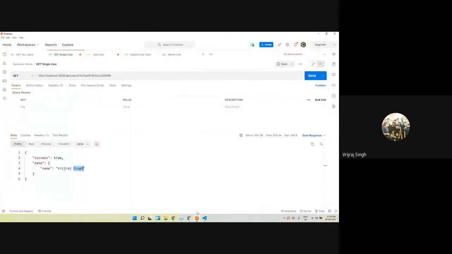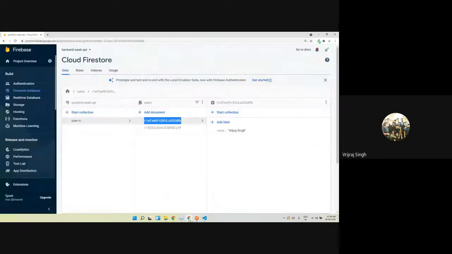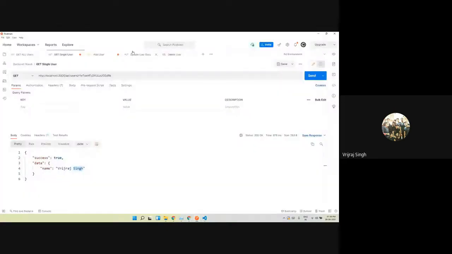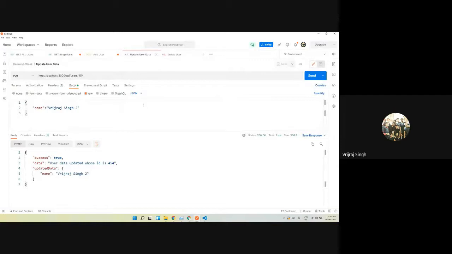So let's say I want to update the data. I'll go to the Firebase. I want to update the data. Let's say we have a field, name is equal to Vrijraj Singh 2. I want to update it with GDG Jalandhar. So we have a document ID. See here we have a document ID. I'll just go to Postman, and then we can go to the next API for updating user data.